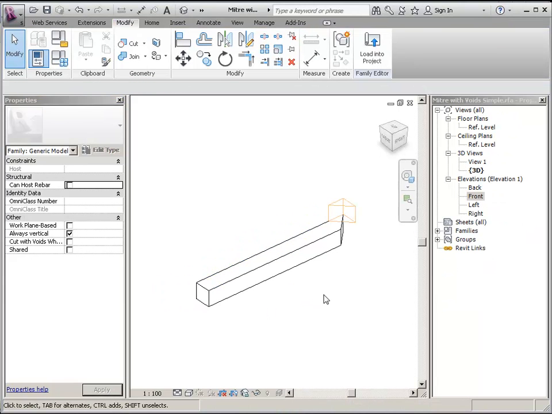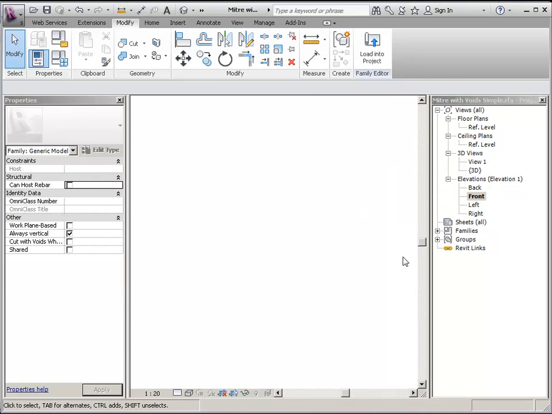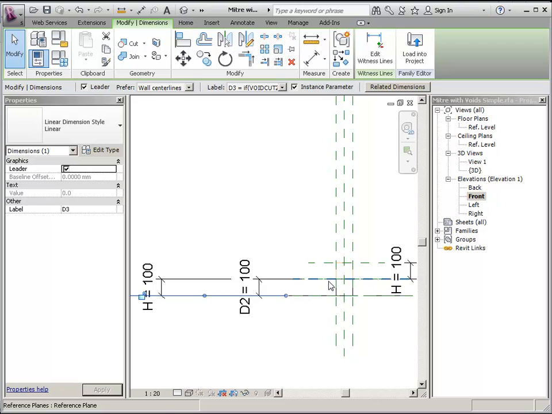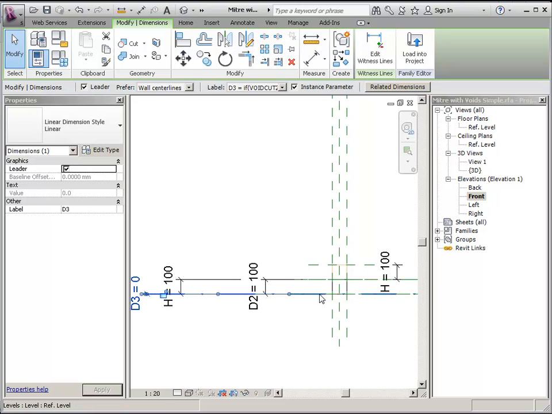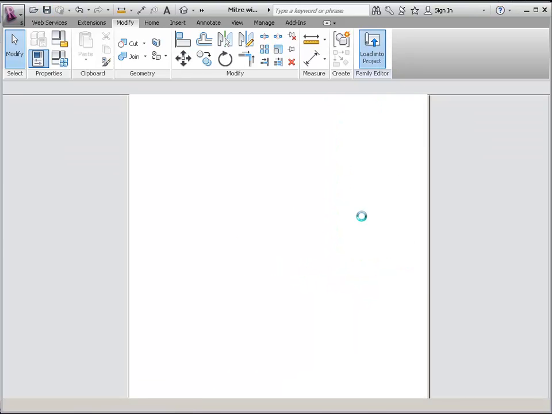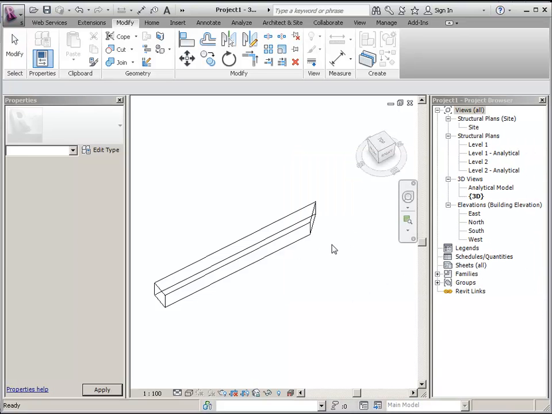Okay, so after some checking, I found what was wrong with this. And you always have to watch this with families. I was dimensioning to the wrong reference plane. So I should have been referencing this plane down at the bottom when I actually was referencing another plane. So always watch that. So when it went down, when D3 went to 0, it was stopping here. So let's just save that again and load that in, overwrite.